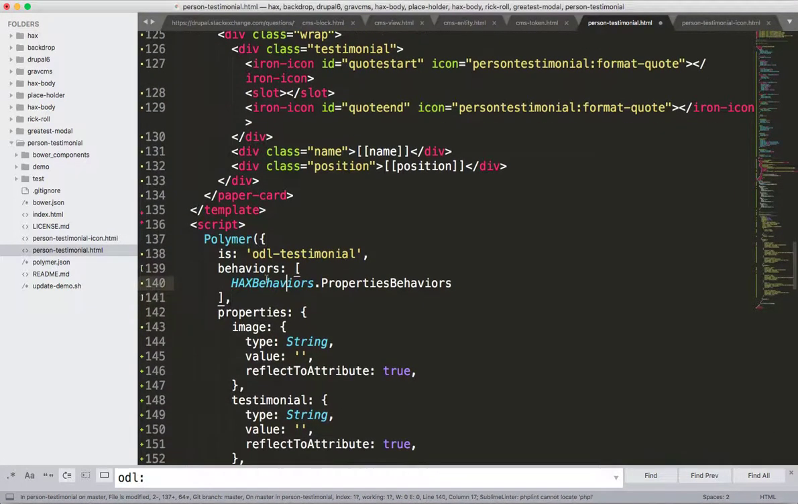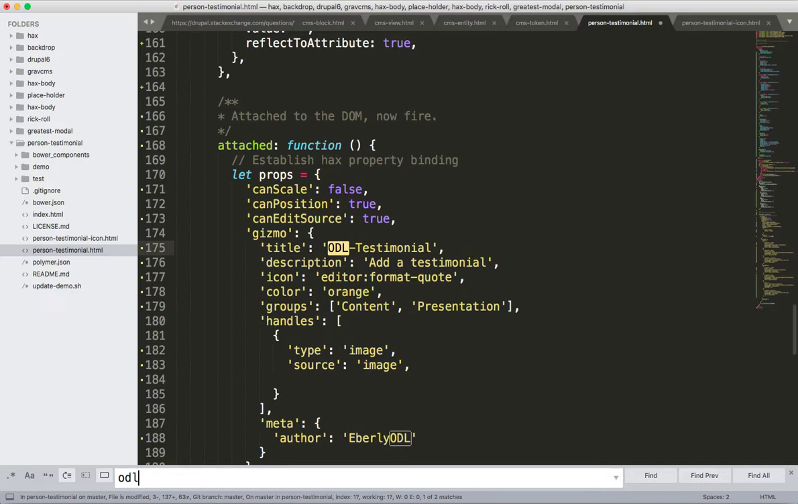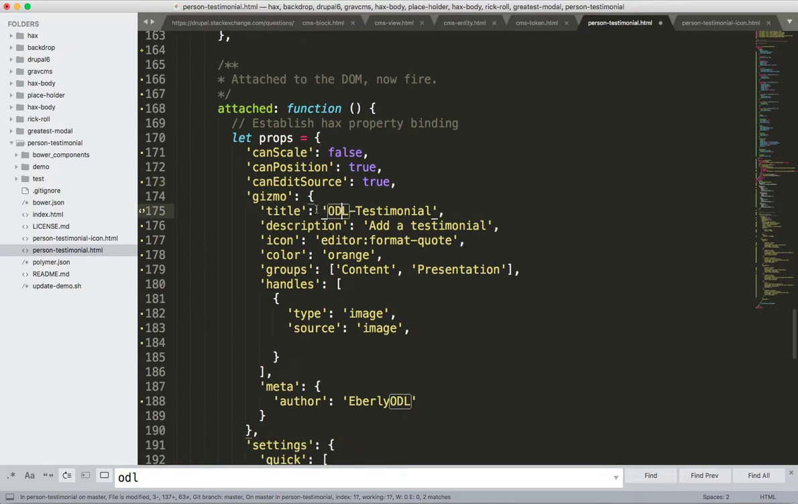We can see that Chuck is implementing behavior here. You can also see I need to replace this with the word person. All right, let's search for other references to ODL. Okay, so he has testimonial down here. So I'm going to take that out in the HAX wiring.